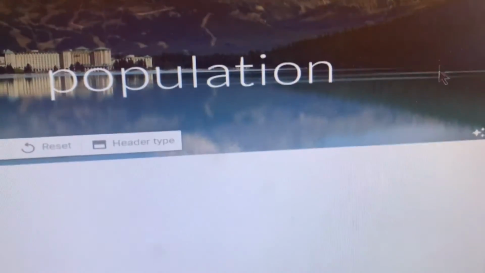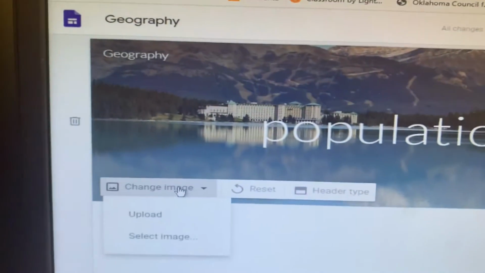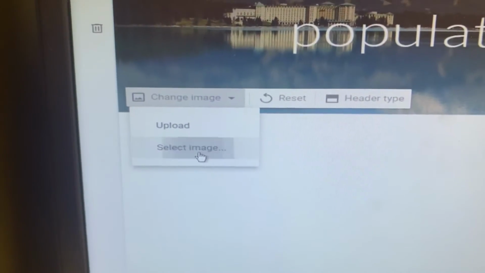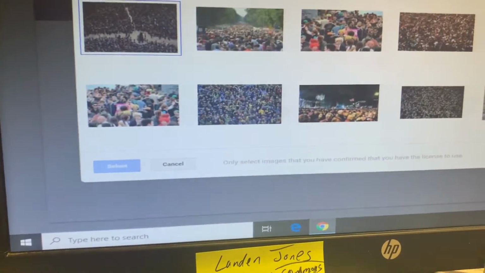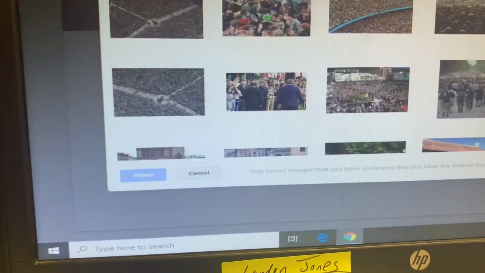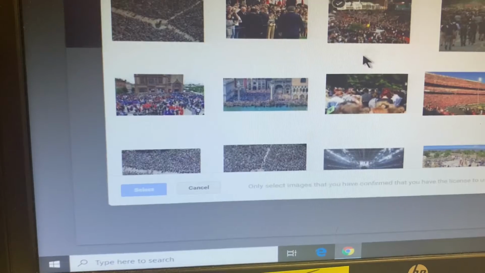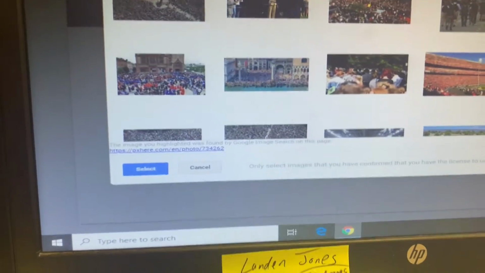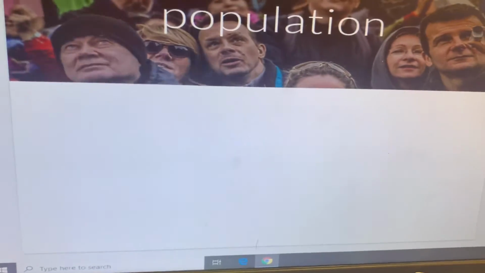So as we see this picture of mine, it really doesn't go with population. So we go over to the bottom and we're going to insert image, select image, and then we're going to do a Google search over population or crowds or crowded places, but put a population related picture in there. Okay, so we have our population page open.